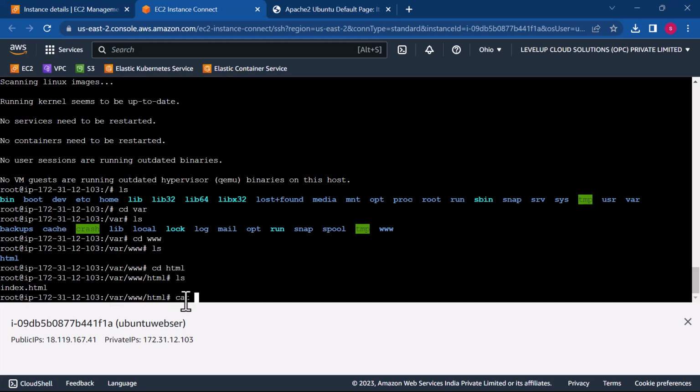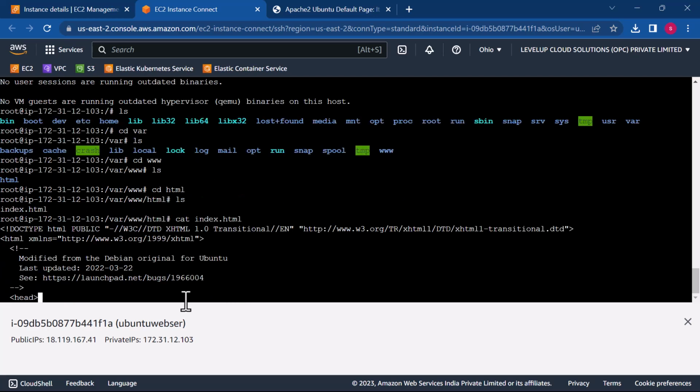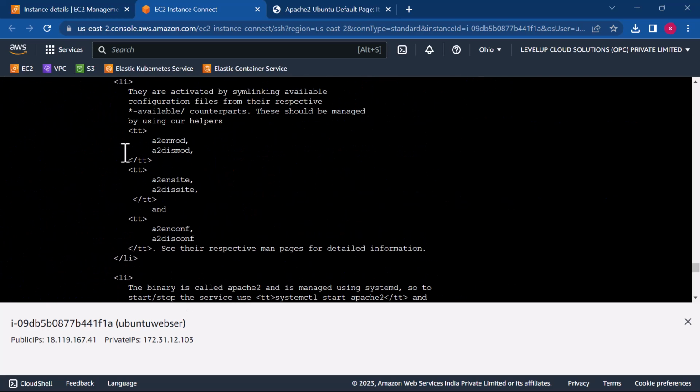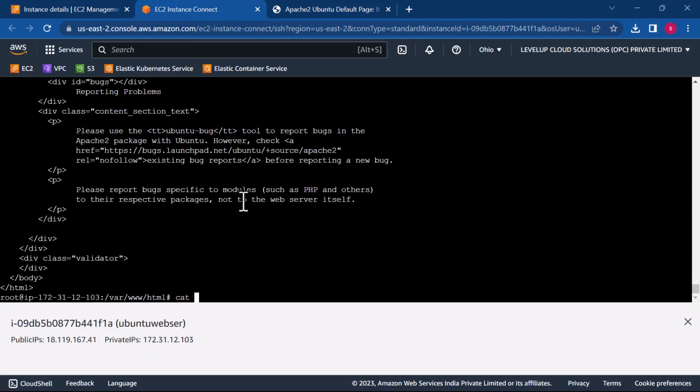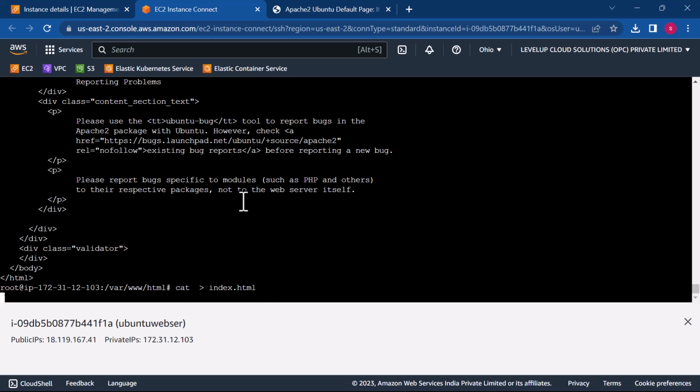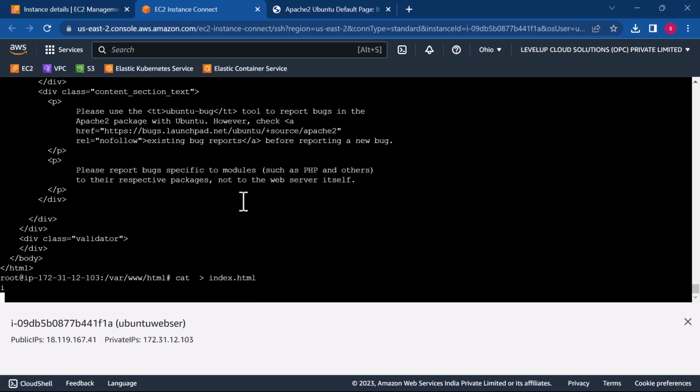Now let's see what is there in that file. You see this is all the default code. Now I want to change that. How can I change that? I have some HTML code. Let me put that HTML code. The file name is index.html. I want to remove all those things. Now let me go to vi index.html.